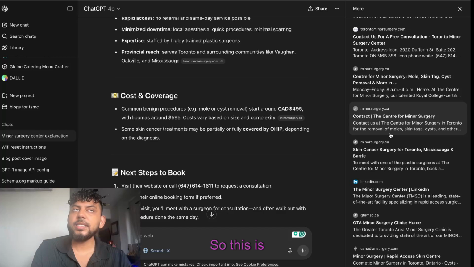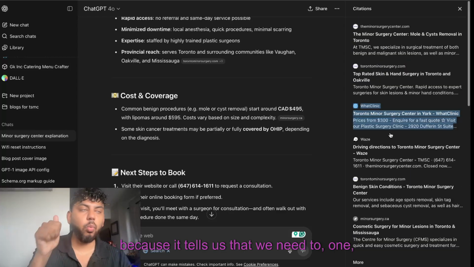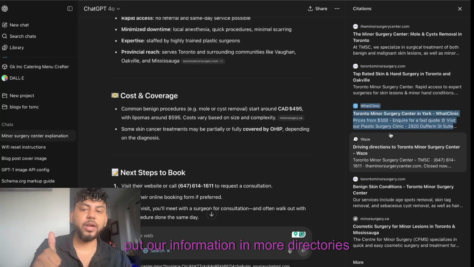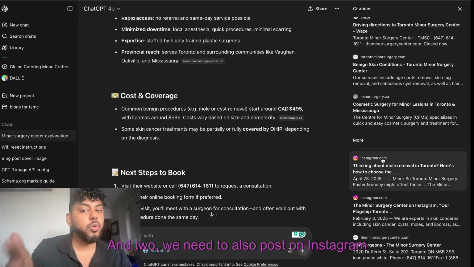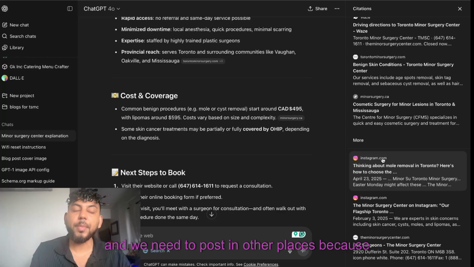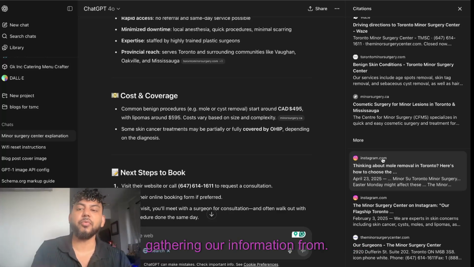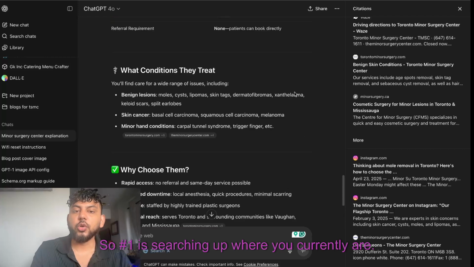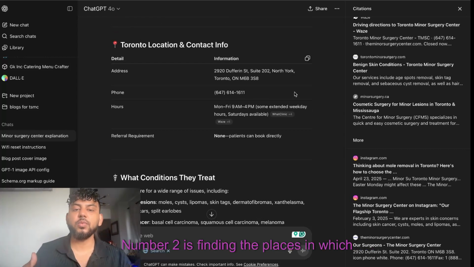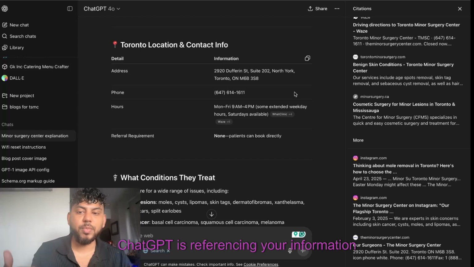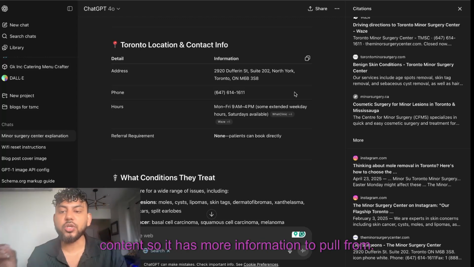So this is a slew of very, very important information, because it tells us that we need to, one, put our information in more directories, because that's where ChatGPT is grabbing its information from. And two, we need to also post on Instagram, and we need to post on other places, because that's where ChatGPT is going to be gathering our information from. So number one is searching up where you currently are. Number two is finding the places in which ChatGPT is referencing your information and updating your information, adding more content so it has more information to pull from.